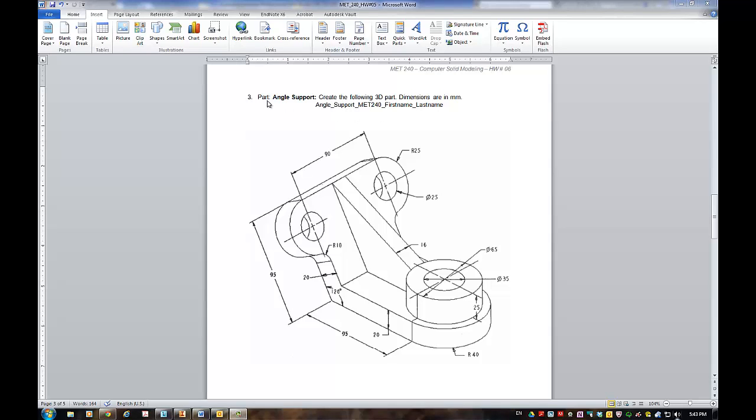Hello students, I'm about to show you how I will create the part angle support. So I will start with a rectangular shape, which is 95 plus 40, which is 135 by 80, and I will extrude that by 20.